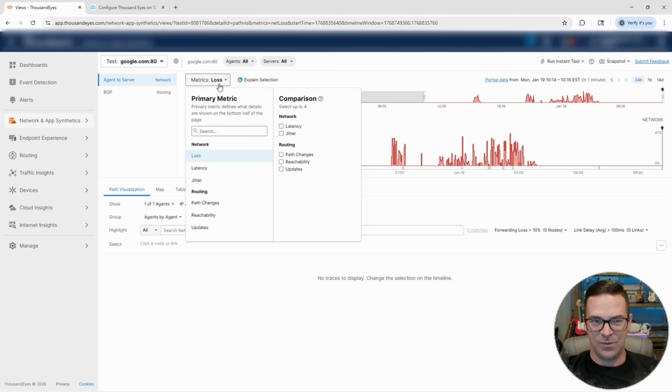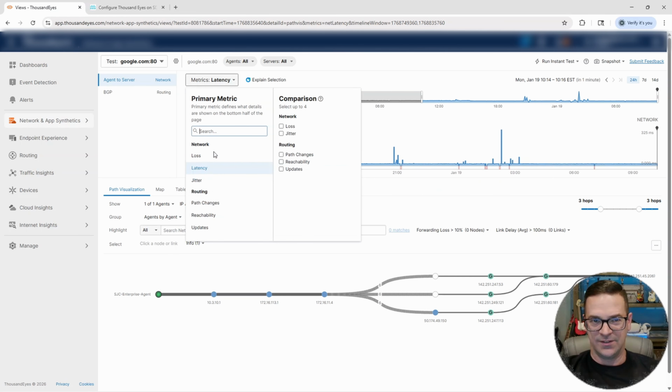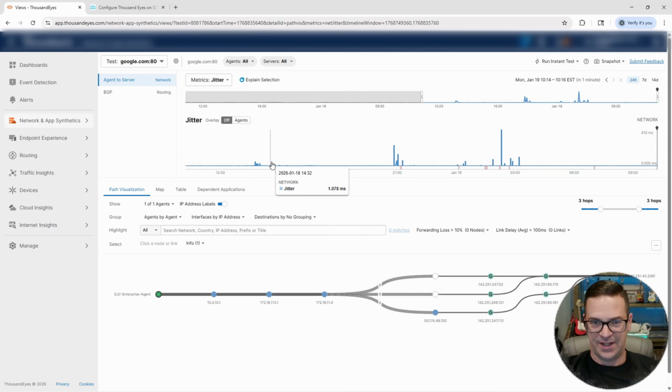And right now we can see we're looking at the metric for loss, okay? We can look at latency. Now it's going to show you the latency, okay? We can look at jitter, and again, very similar view. It's going to tell us if there's any issues. And what we're looking at here is a 24-hour view. You can zoom out to 7 days or 14 days. I have not had these tests running that long, so for 24 hours, this is perfectly fine for me.